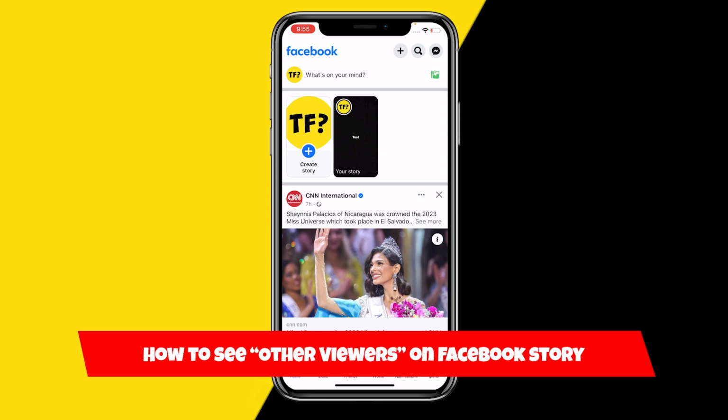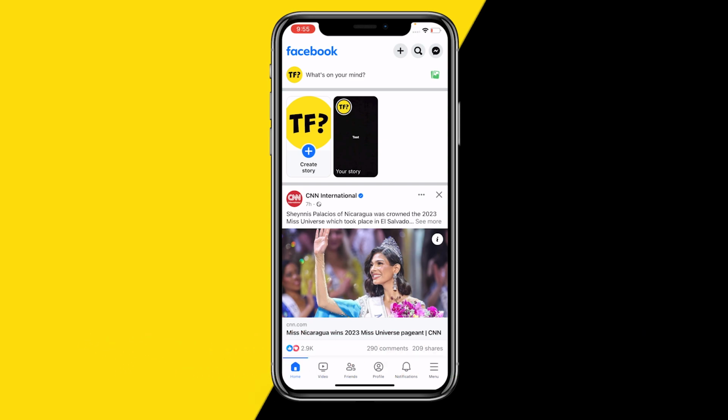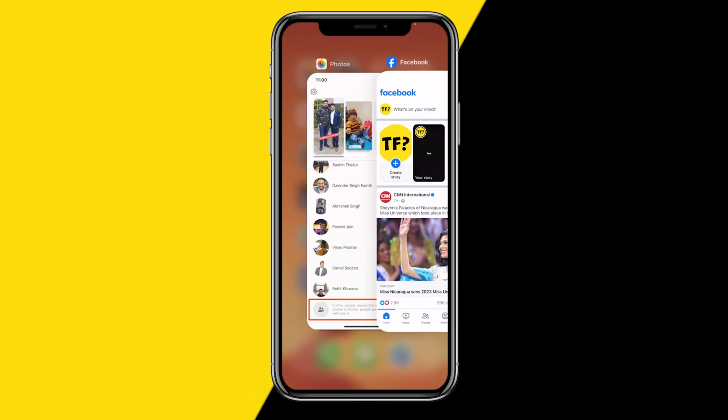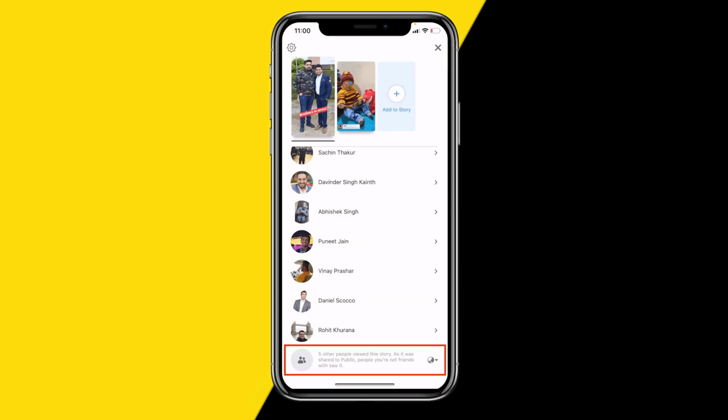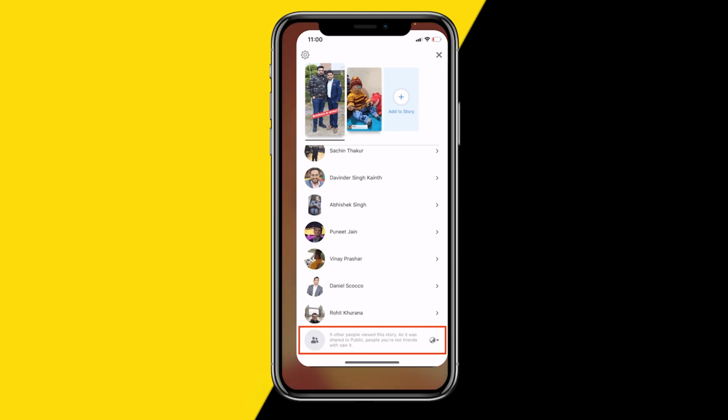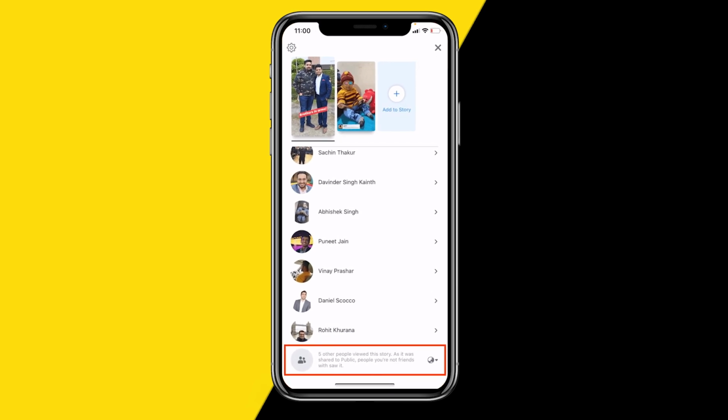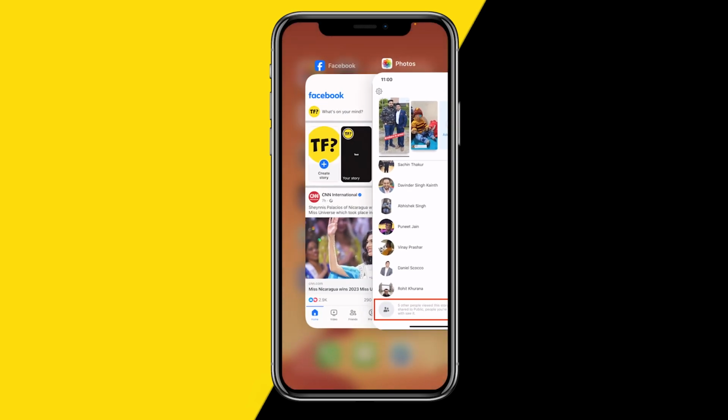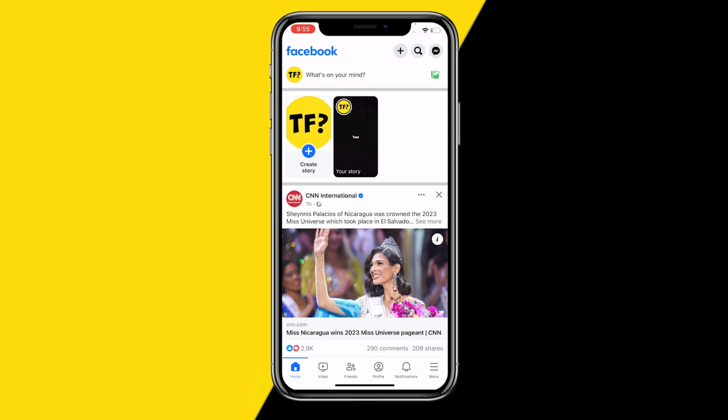the viewers on Facebook story. So if you want to see the exact people that are viewing your Facebook stories, or if Facebook is just not giving you the exact people, just like in this picture, then I'm going to show you how you can disable this. There's no actual way for you to see who is actually viewing your stories if it says 5 other people viewed your story. This is probably because you have a setting enabled that you don't want enabled.